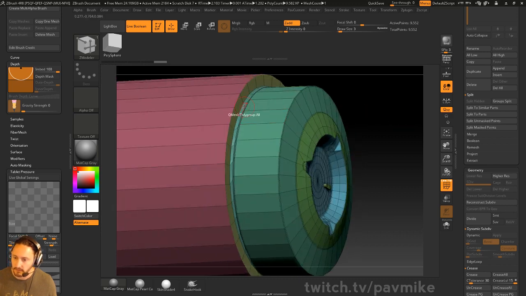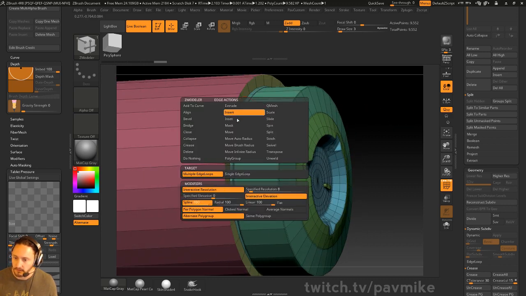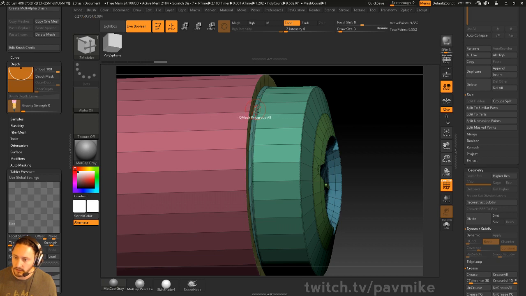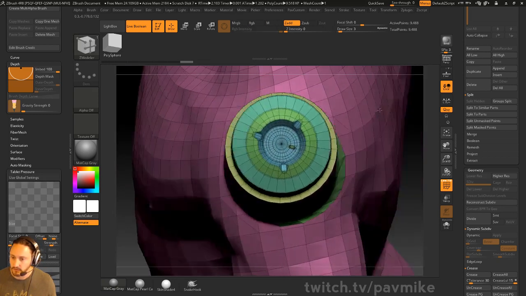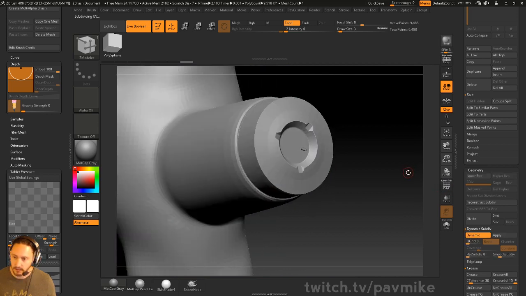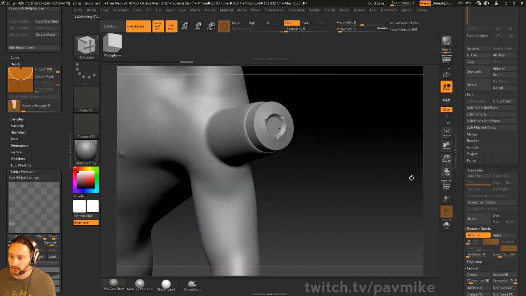Now it's just a simple matter of going in here. We can do an insert single edge loop, and now we can get rid of these transitions here if we want, and fuse those together. So now when we hit D, it'll do a little bit of mesh fusion.